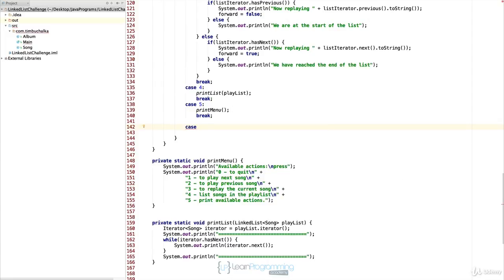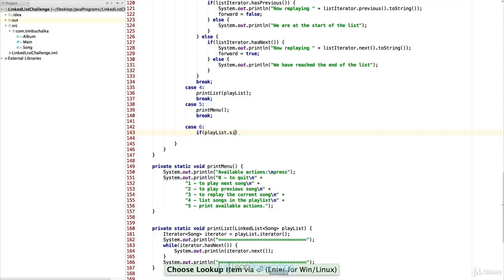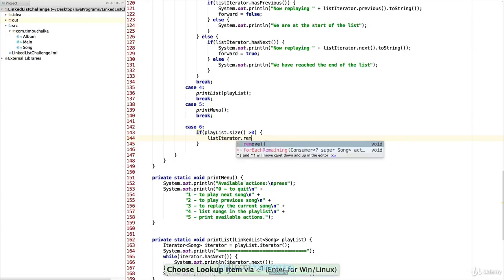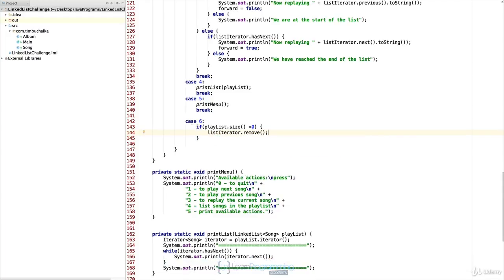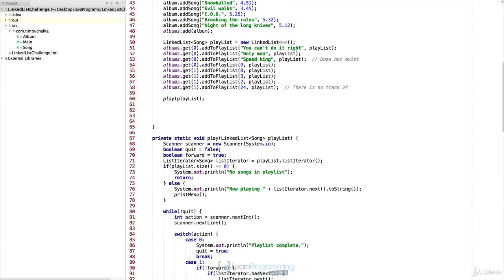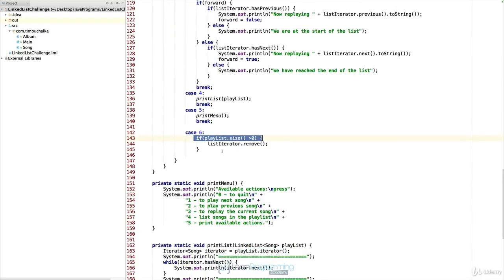Case 6. And we could do something like if playlist.size is greater than 0, we could type listIterator.remove. And we're doing the check to see whether playlist is greater than 0. Probably don't need that anyway, because up here we did test to see whether the playlist was greater than 0, or if it was equal to 0. So you'd think at first glance we wouldn't need to test again, but because we've now introduced the capability of deleting entries, we do actually want to keep that.